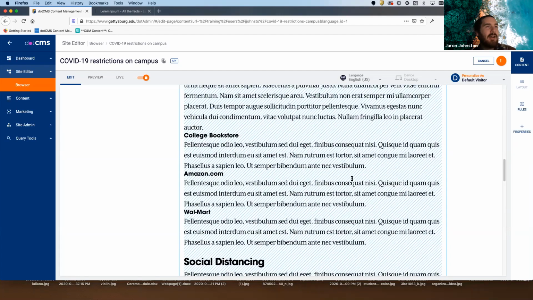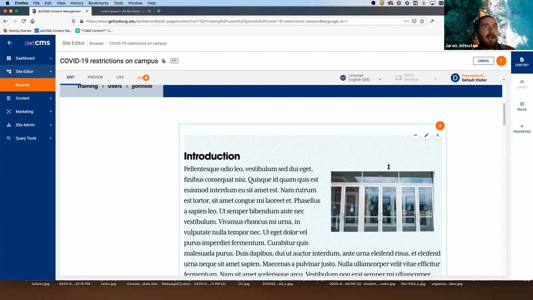But anyways, so we've gone over subheads, we've gone over adding content to a page, and we've gone over adding images.